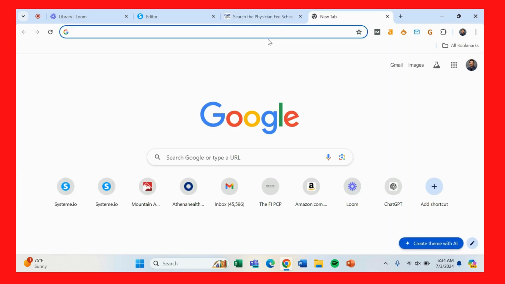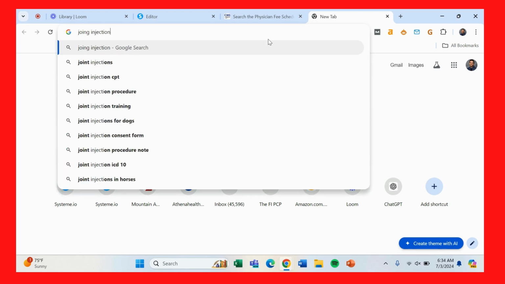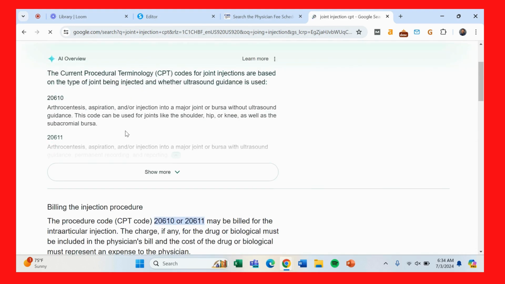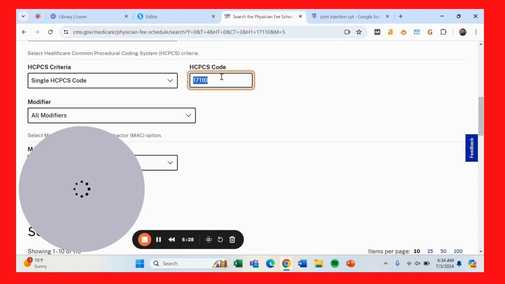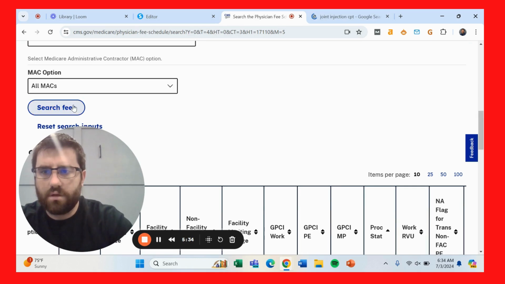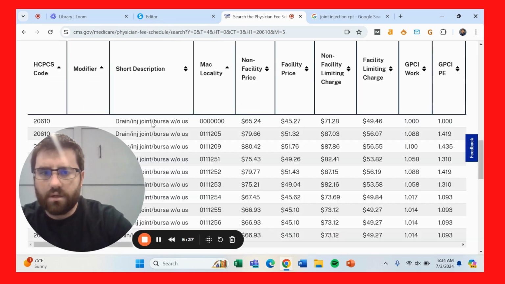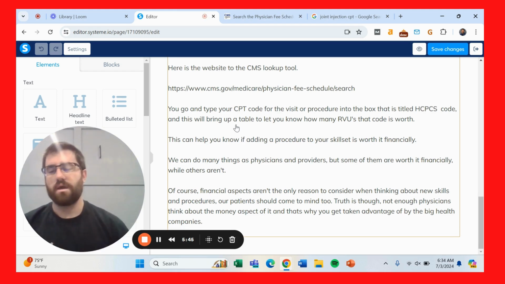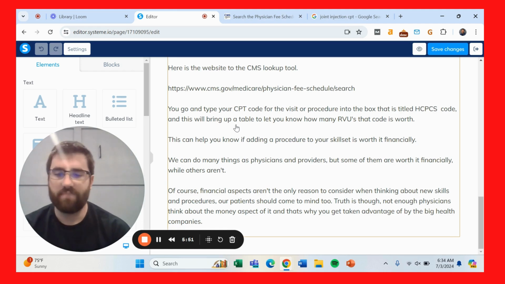And one easy way to do this is you go here and you say joint injection CPT, Google the CPT, and you see 20610. So then you go back and you look, oh, okay, I do a lot of joint injections. So what is 20610 worth? And then you go here, they come up. What's the wRVU for that? 0.79. So fantastic, right? So that's one way that you can go through and you can look and say, hey, if I implement a lot more joint injections, if I do these things that I enjoyed doing in residency or that I've been taught, how much is it worth? Is it worth my time to do those things?